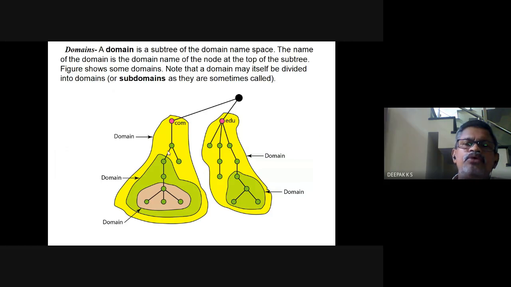So from the root, you have these domains, and you could have subdomains. So like that it goes, domains and subdomains. A domain is a subtree of the domain namespace. The name of the domain is the domain name of the node at the top. So this domain name would be com, or this could be edu, at the top of the subtree. The figure shows some domains. Note that a domain may itself be divided into subdomains. Generally we have domains, a hierarchical name structure, and a root at the top, which is null.